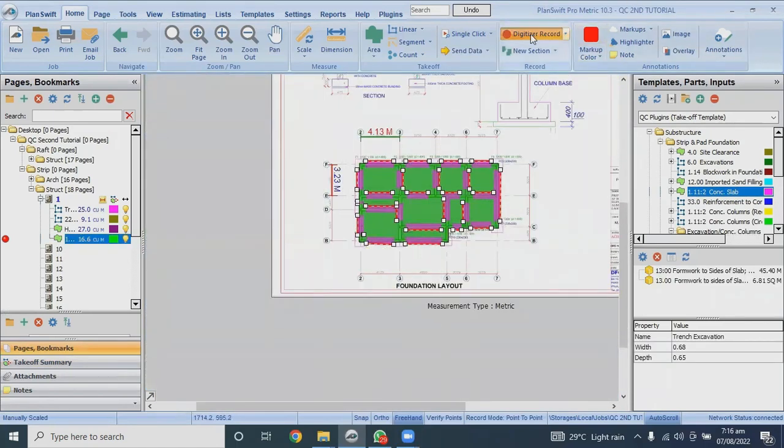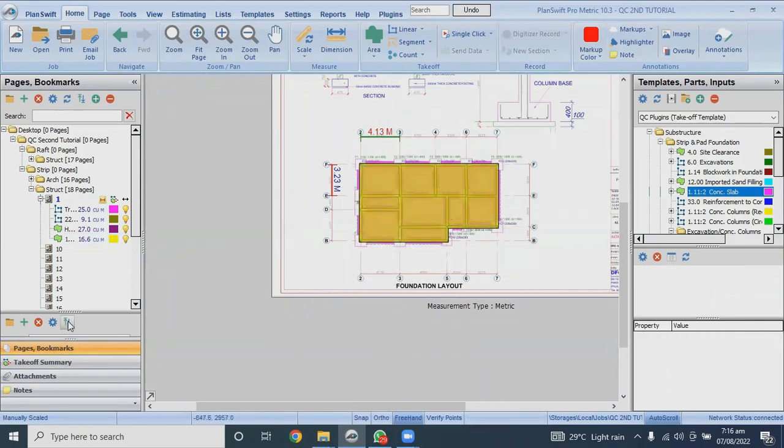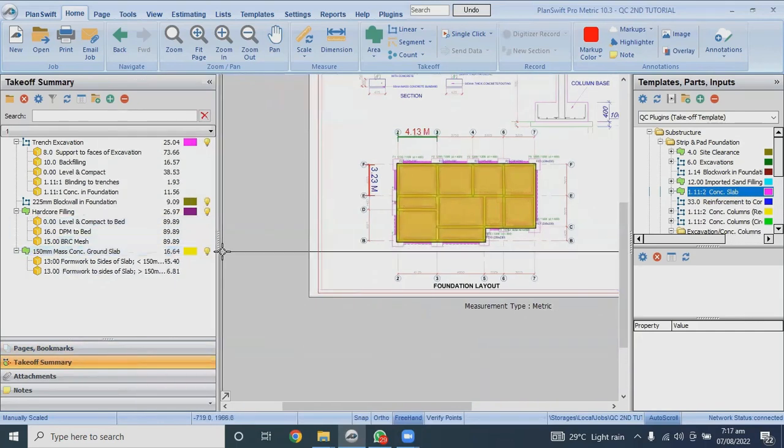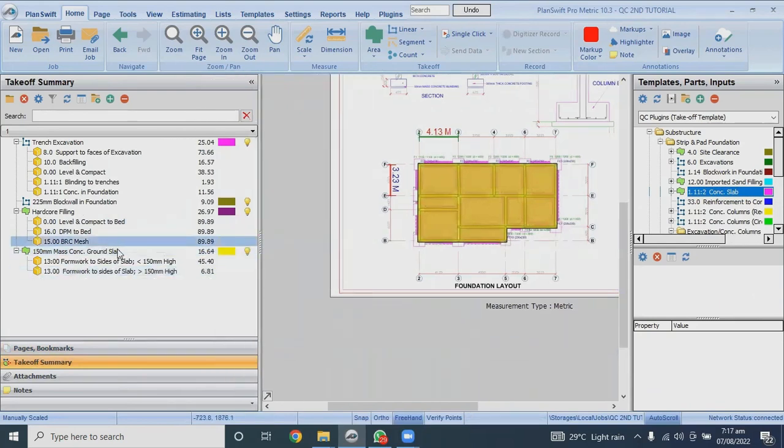So we drop this. If I want to fill all the sub items under this concrete slab, I will click on this tick option. All other quantities have been generated. As we can see under concrete ground slab, we have two formworks. I designed it in such a way that there are some cases where the thickness of our ground slab is 200 or more than 150, and whenever it is like that, it's going to be in meters square. But if it is 150, it's going to be in meters.